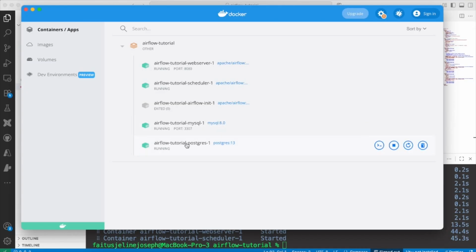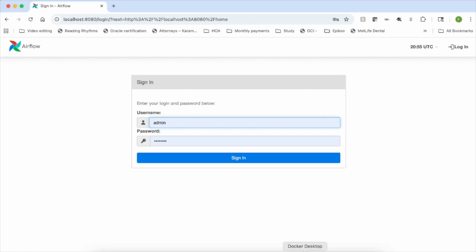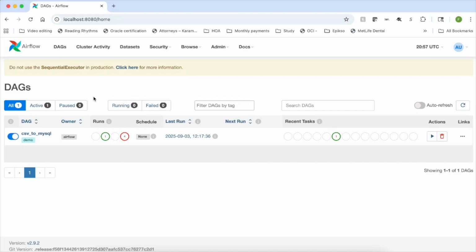Now that our containers are up, let me go to the web interface to monitor and run the DAG. Let me open my browser. In localhost 8080, the Airflow UI is up and running. Let me log in using my credentials. Here we can see all the DAGs, and we can also see the status of the DAG runs. We can also trigger manually, and we can also check the logs and the history.